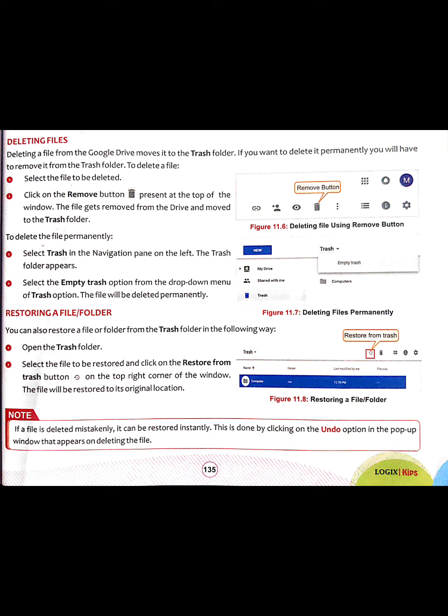In our previous class, we have already discussed the advantages of Google Drive, getting started with Google Drive, and organizing files and folders. In organizing files and folders, we have already studied creating a new folder, moving a file to a folder, and searching a file and folder. Now, how to delete a file in Google Drive.